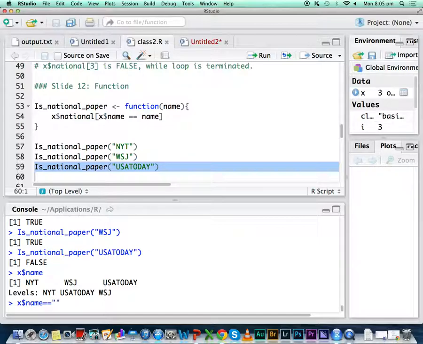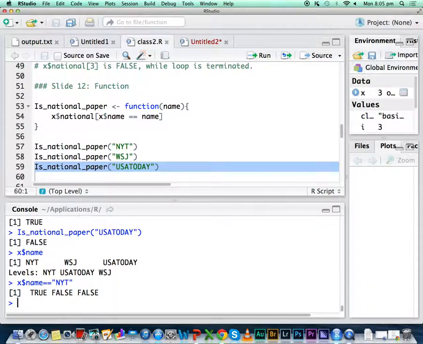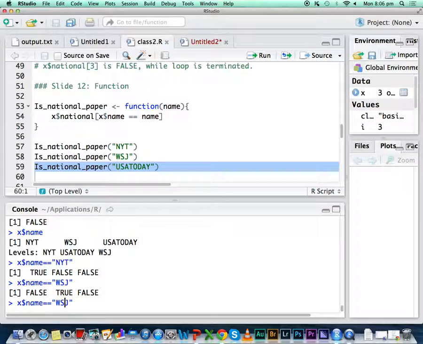For example, New York Times here. That means you compare NYT to the first one. If yes, return true. If no, return false. And then compare the second one and find yes or no. Third one, yes or no. You find the result is true, false, false. If you change to Wall Street Journal, it's false, true, false, right? False, true, false.